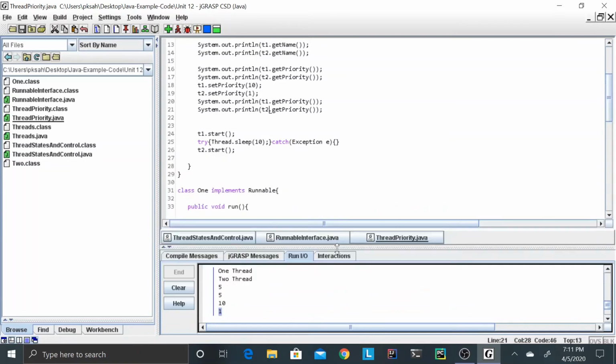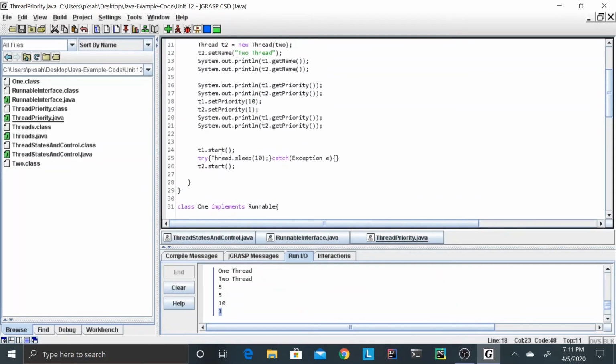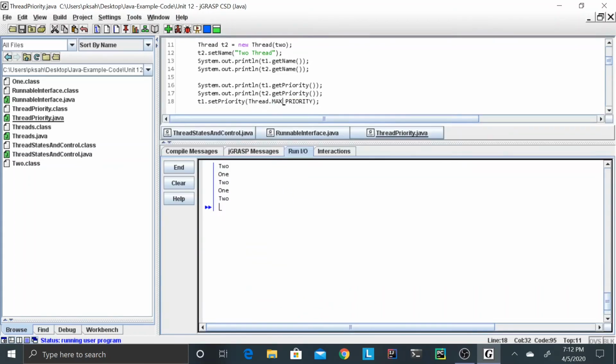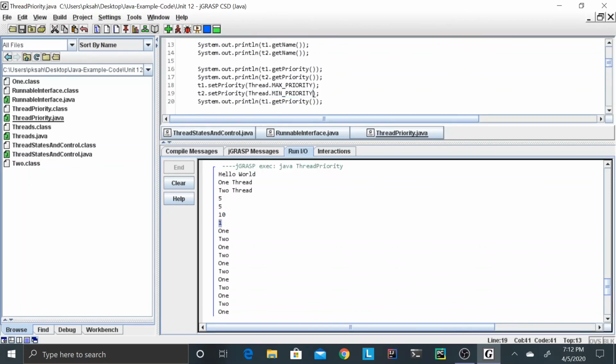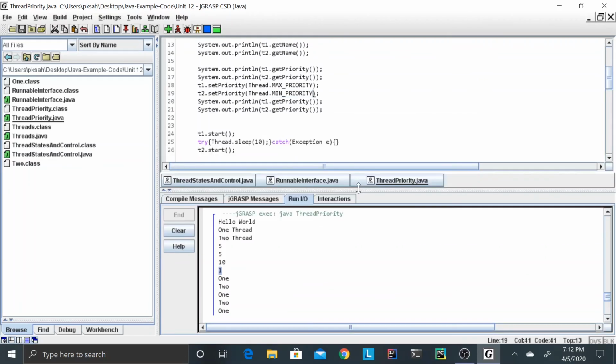And if you're too lazy to remember these high and low values, let's say you forget which one is the max priority or the min priority, you can actually use Thread.MIN_PRIORITY, and you can do the same thing with MAX_PRIORITY. And here once again you'll notice that the max priority gave us a 10, and the min priority gave us a 1. With that being said, that is all we have to cover for this video.